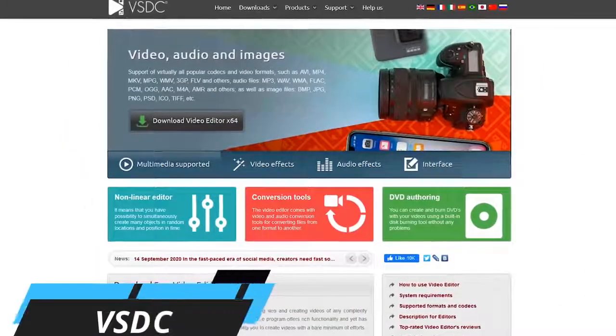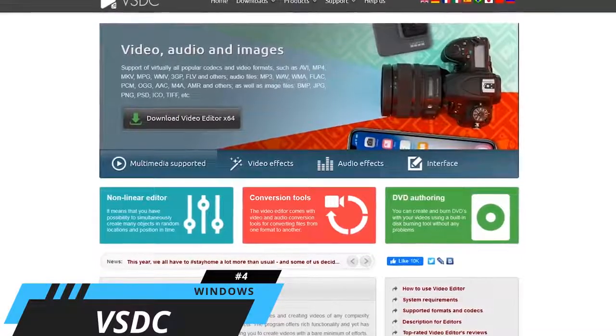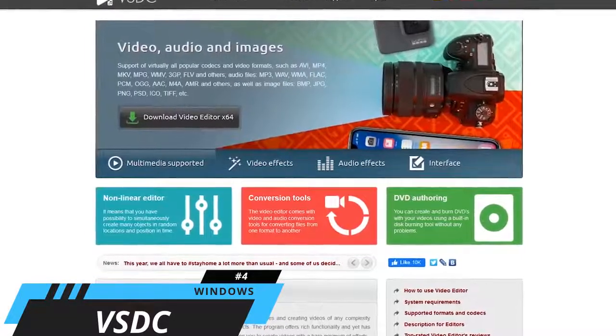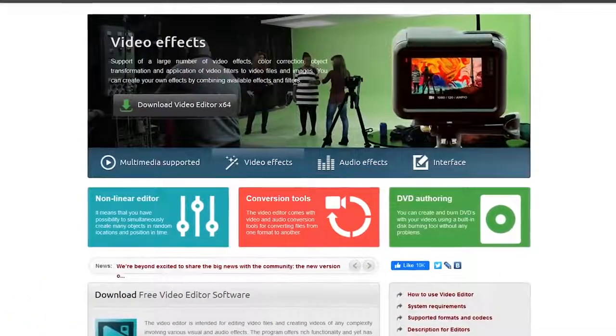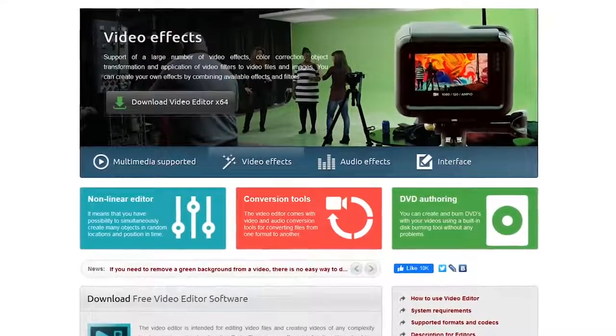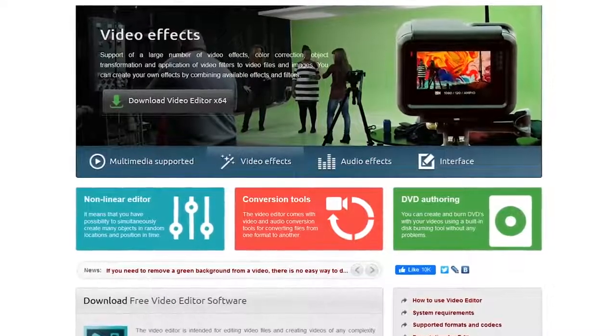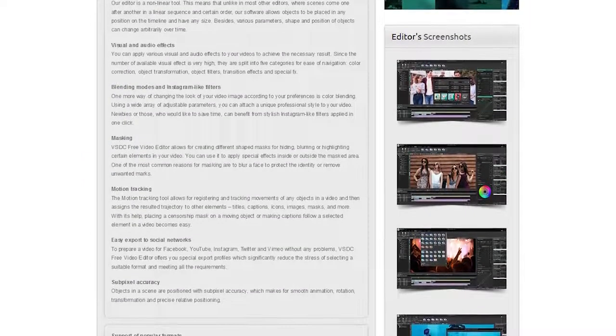In at number 4 is VSDC. This nonlinear video editor for Windows only is similar to expensive programs like Premiere Pro and Final Cut Pro. Making our top 5 for the first time, they've made significant improvements to their interface that would have been previously described as clunky. Just like VideoPad, VSDC is available with both free and paid plans.